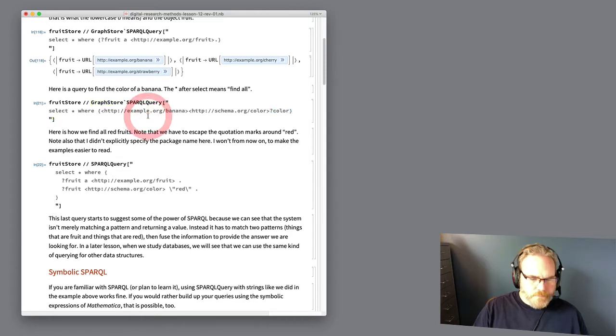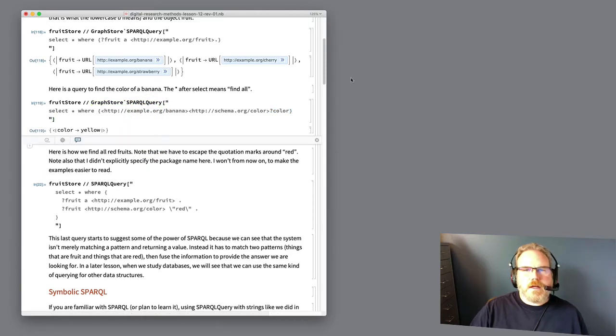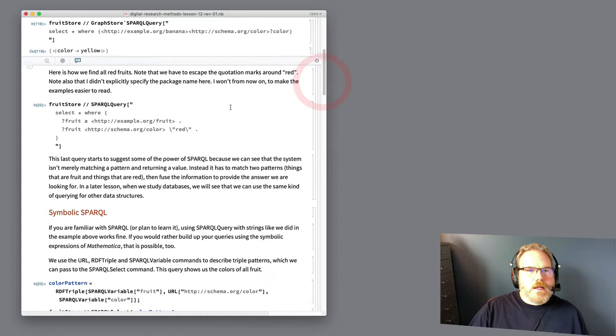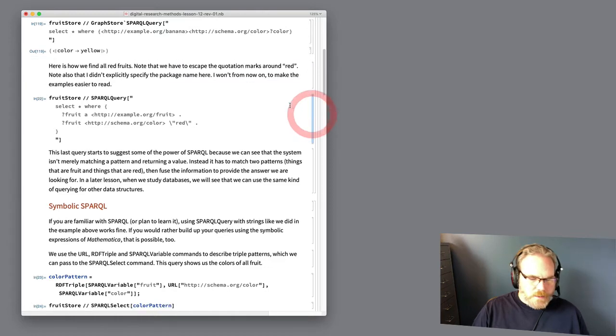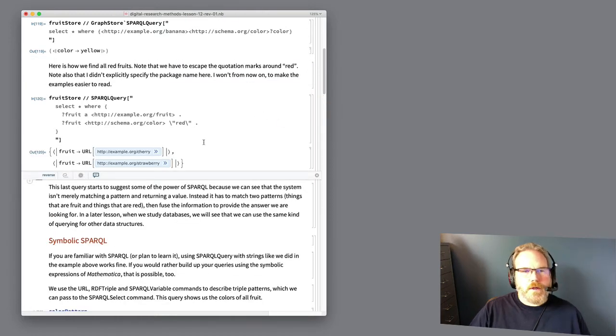Let's try it. Banana is color yellow. Now suppose we wanted to find all red fruits. This is an example where we're going beyond something that is stored in a triple. Let me evaluate it. We can see that it works, and we'll talk about how it works. Okay, so it's pulled out cherry and strawberry.